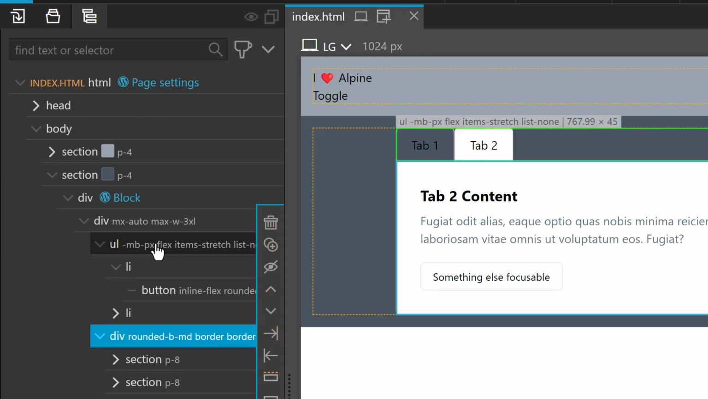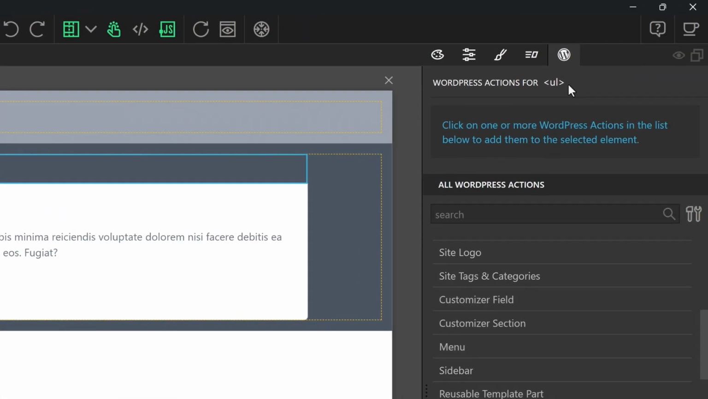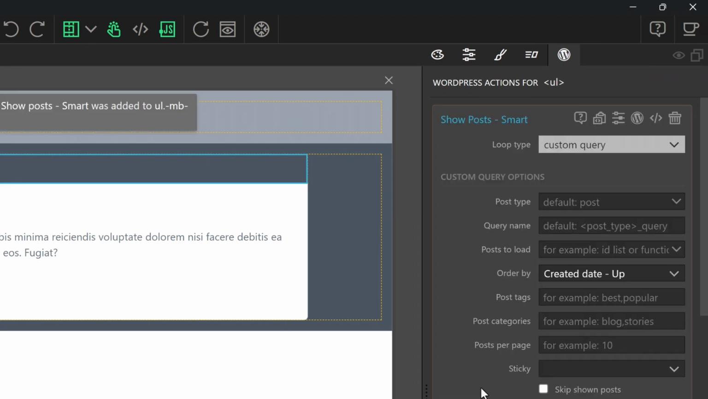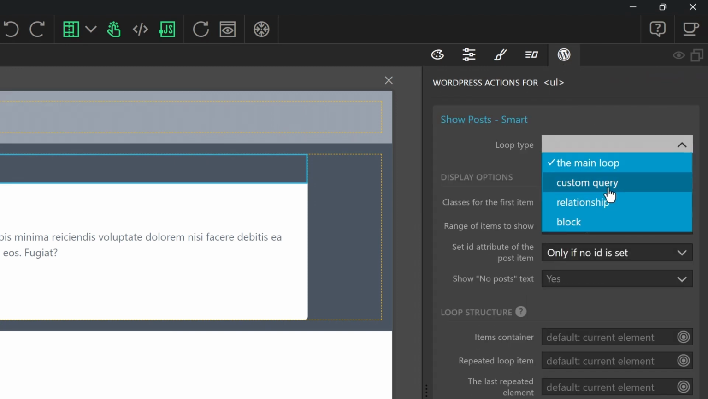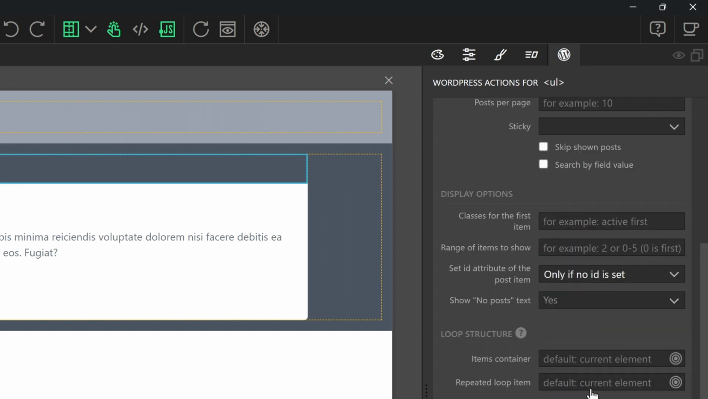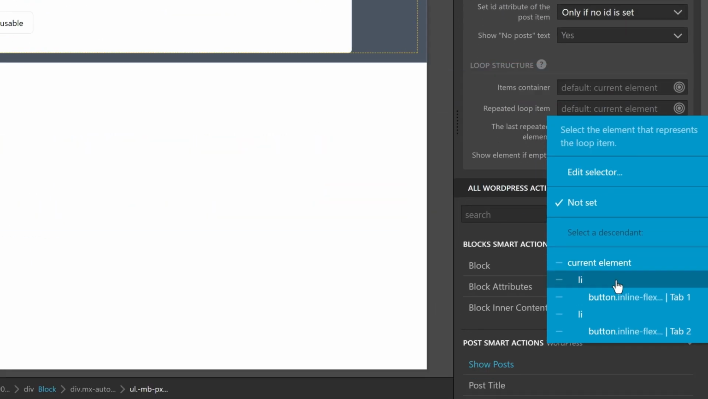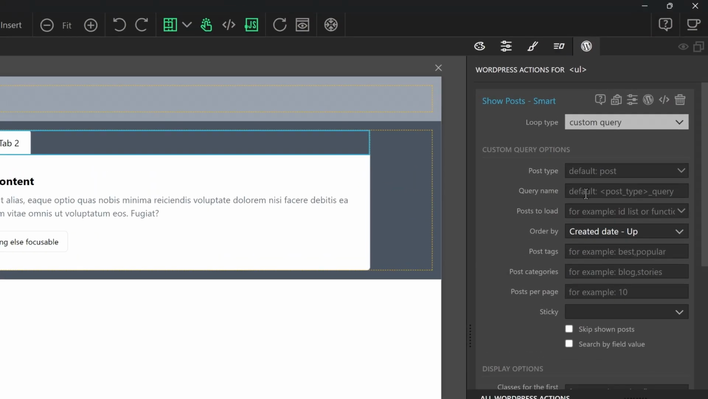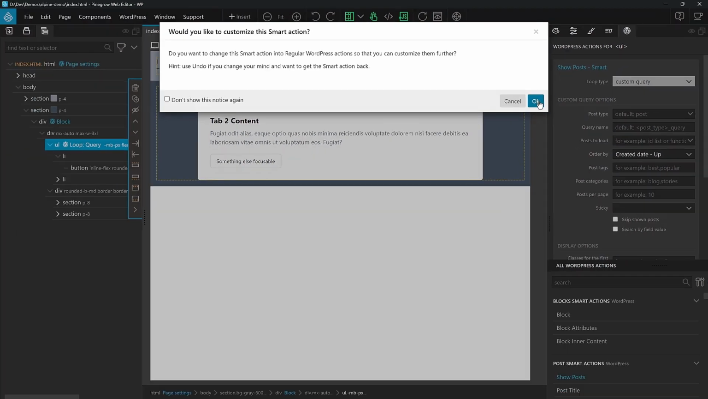So I'm going to put my first loop here on the unordered list. And with that, I'm going to come over to WordPress Actions, Show Posts. And instead of the main loop, we're going to do a custom query. I want to select my repeated loop item. That's going to be the list item. And then I want to filter this based on the tag excerpt2. And I don't have that option here inside my Show Post Smart Action. So I'm going to turn this into a regular action by clicking on this icon and accepting the warning.